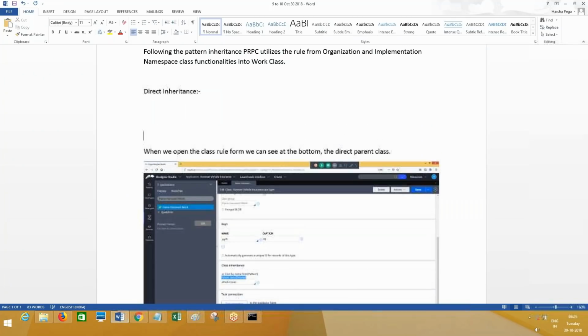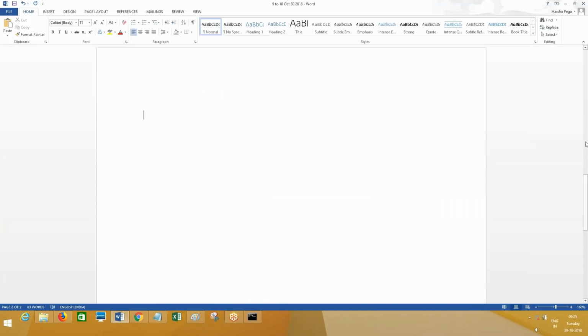By default, when the class group is created, the direct parent class is selected as Work dash Cover dash. I don't know what Work dash Cover dash is, no need to bother as of now. But we know some of the predefined classes.